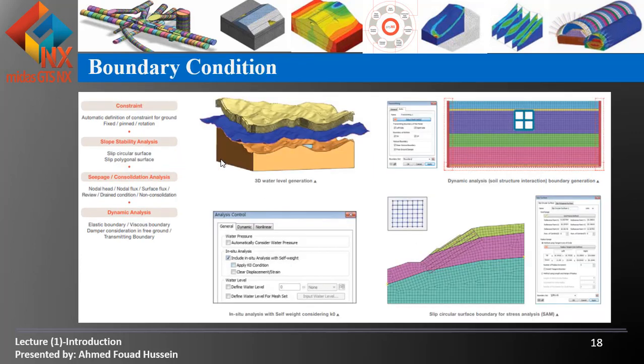Boundary condition. As we see, we have to define the domain of our problem, and we have to define this domain in the two directions. In 2D, for example, we have to create the domain here and the domain here, and to prevent the lateral displacement we allow vertical displacement, and at the bottom we prevent both vertical and lateral displacement.